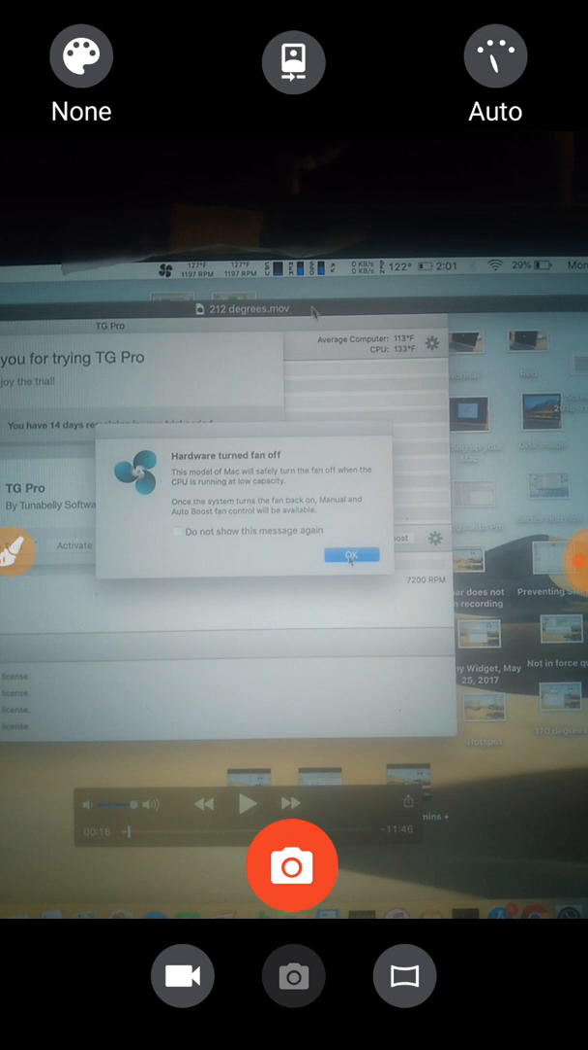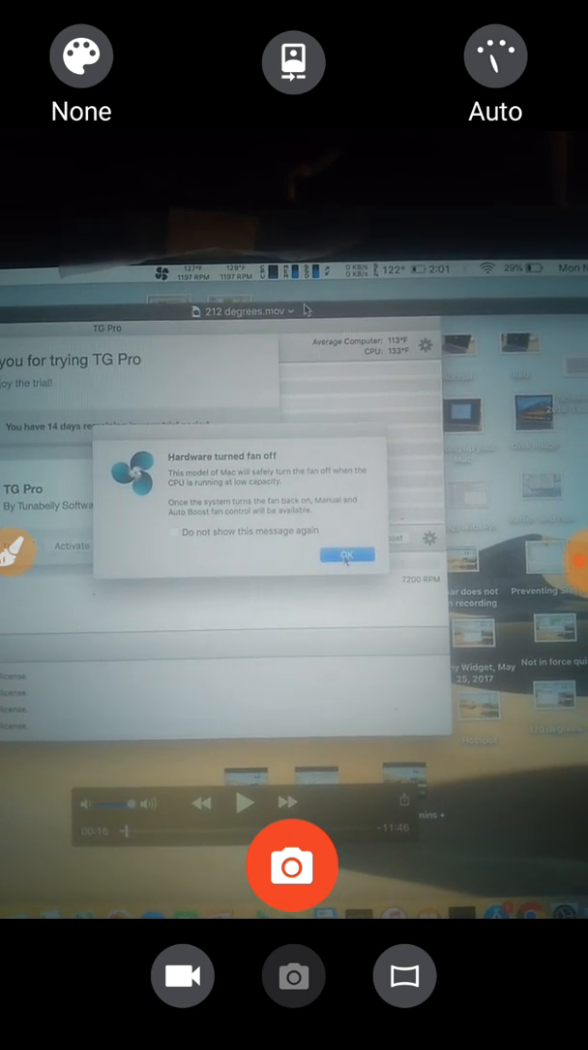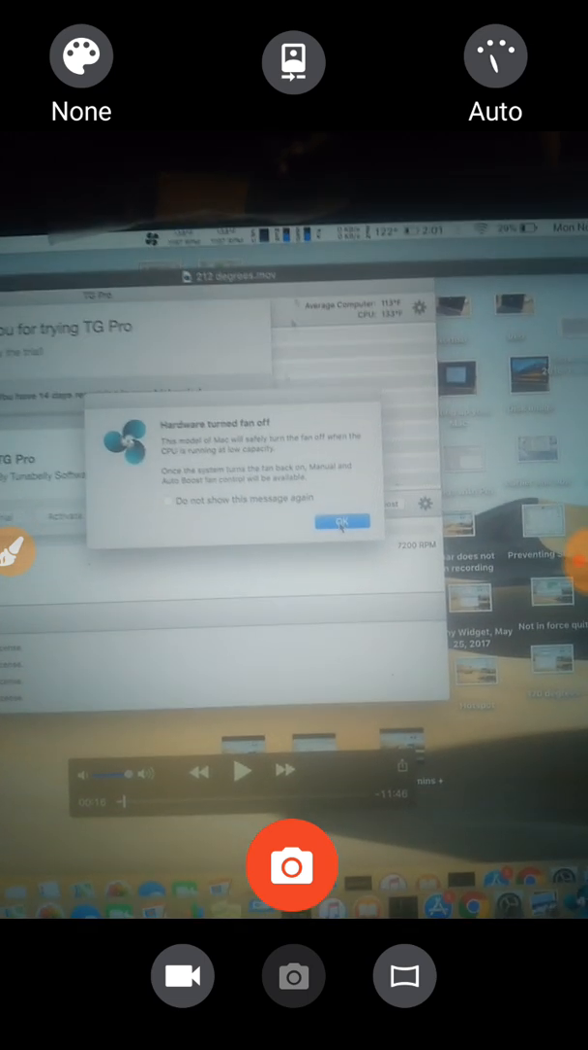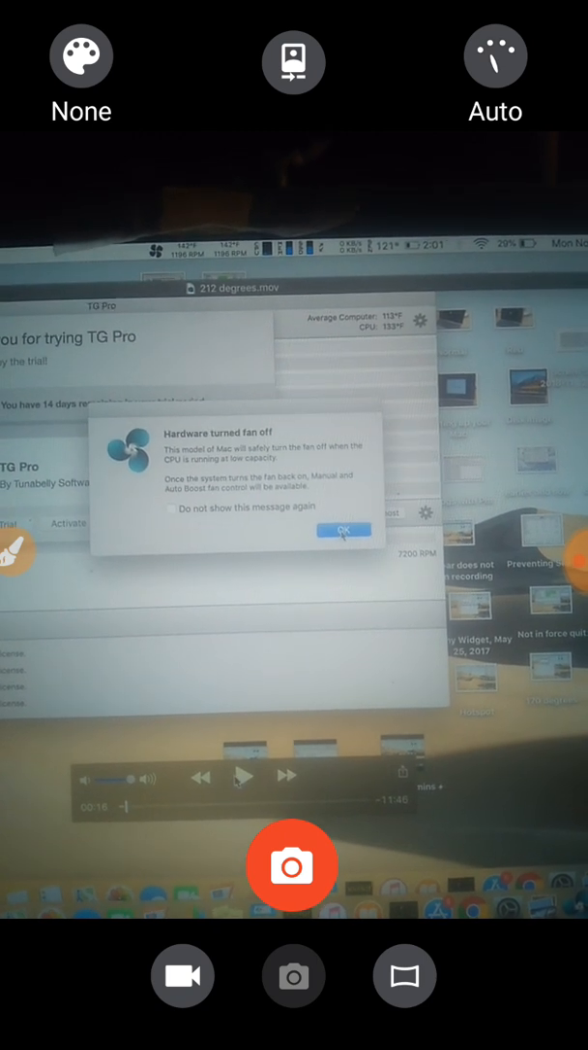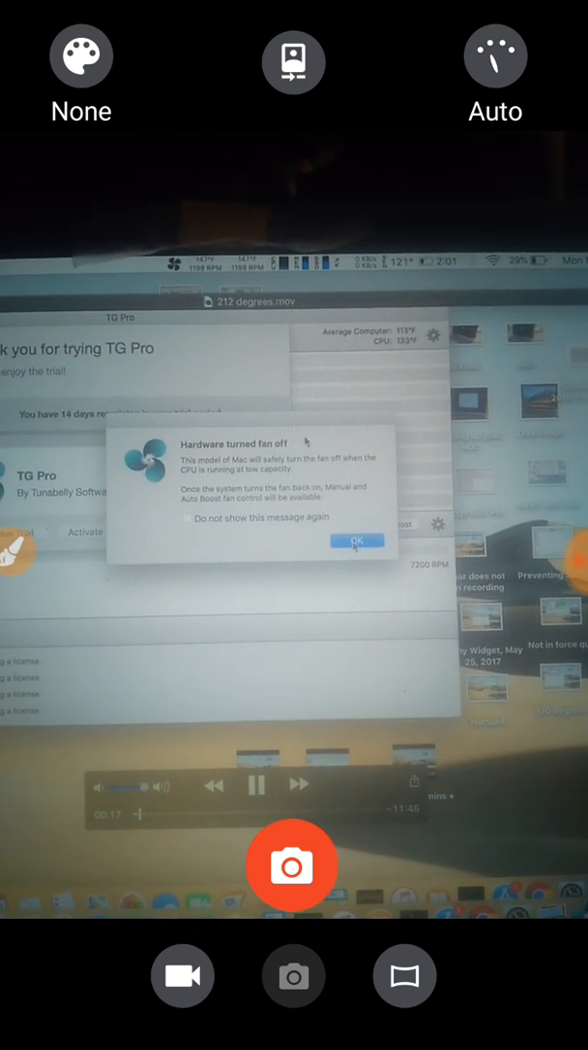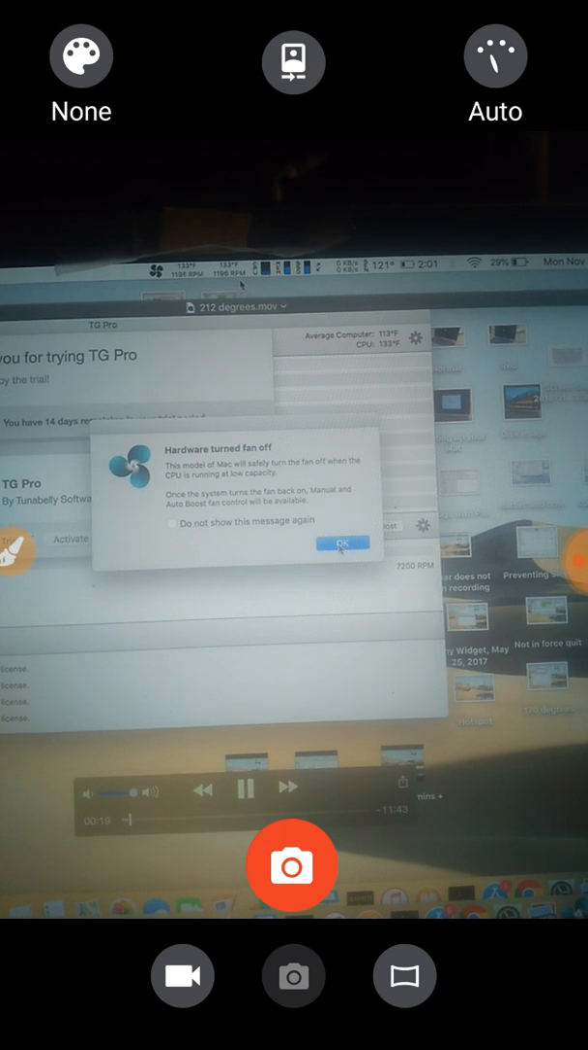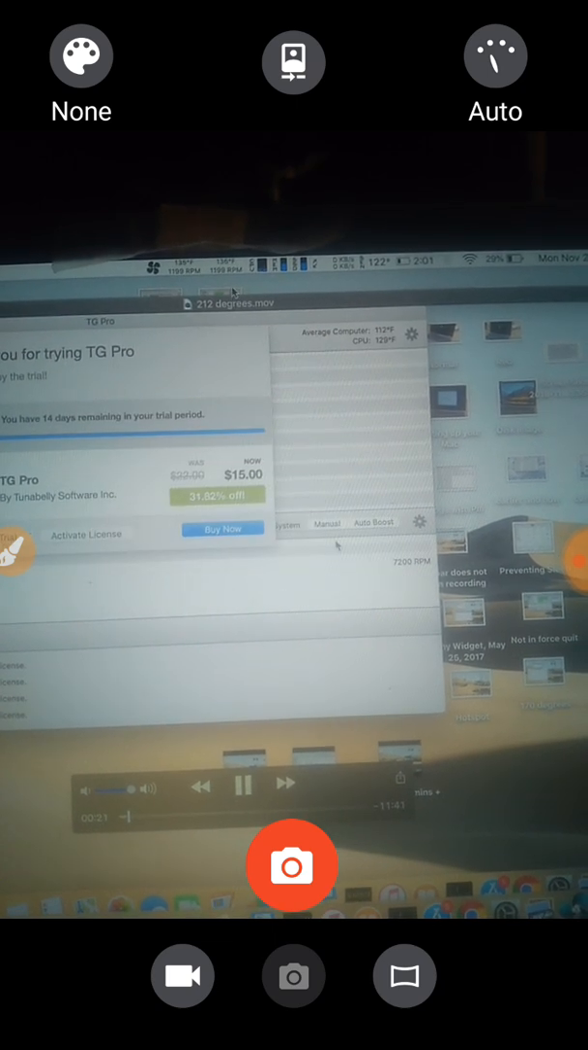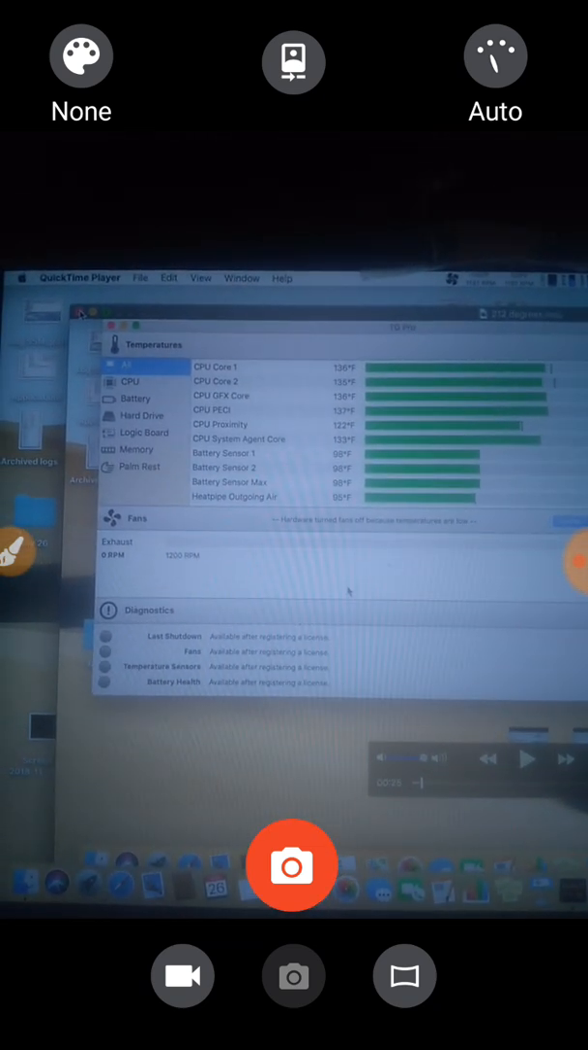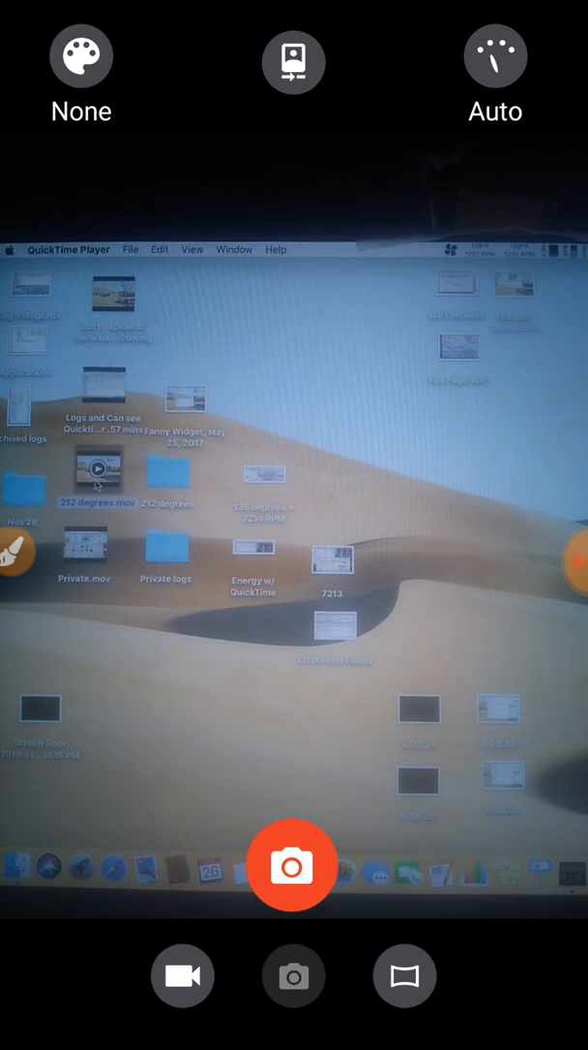So when I hover over it, it does not show the menu bar, whether I play it or it's not playing. Play. It will not show the menu bar. Alright, so I'm going to stop it. Stop it. And I'm going to close that. So that's the 212 degrees.